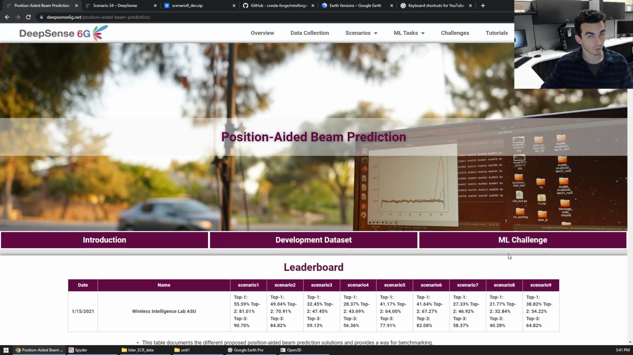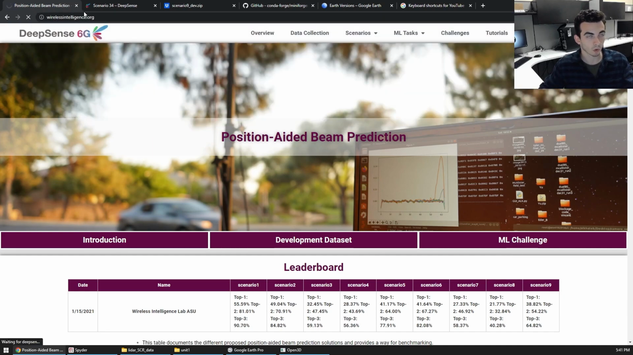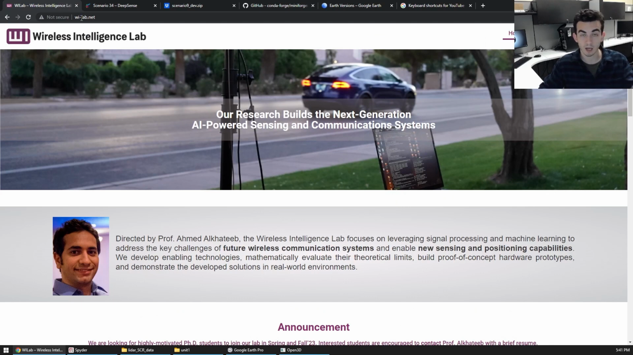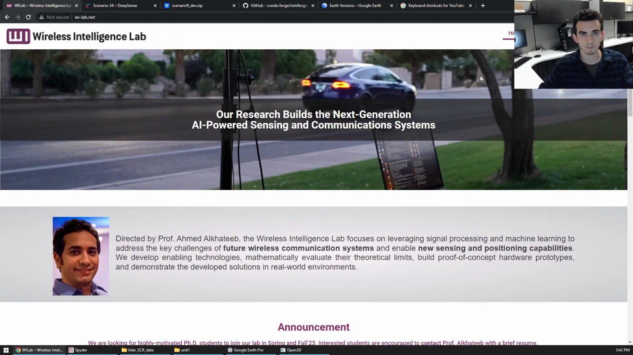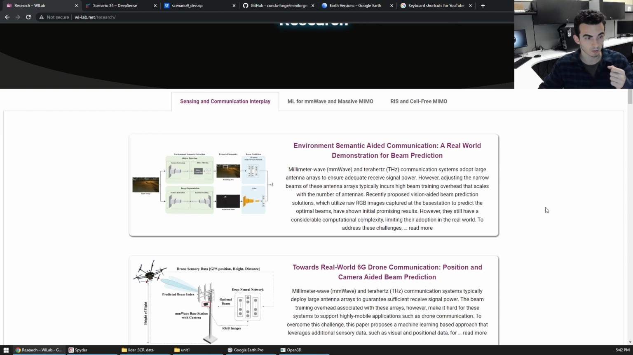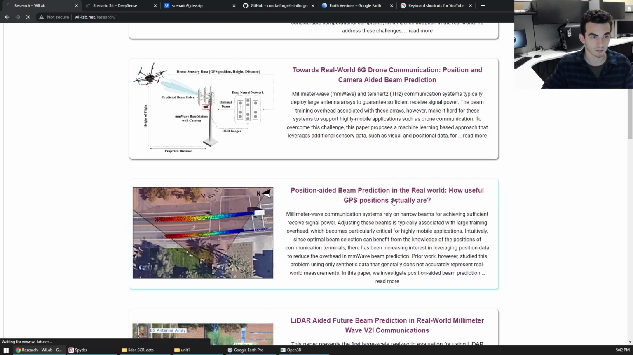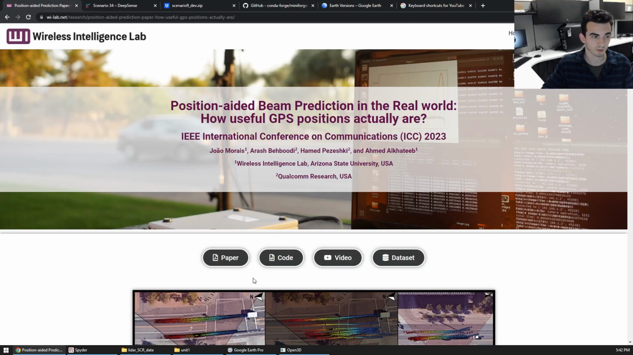Moreover, to reproduce the results, it will be linked here in the future, but what you can do is go to our website, which is wirelessintelligence.org, or you can also find it at ylab.net. We have a couple of domains, and in our group's website, you can go to research and search for the paper that was linked in that machine learning task. In the case of my paper that's going to be presented at ICC 23, it's here, position aided beam prediction, and you can find the paper itself on arXiv, the code, video, and the link to the dataset.